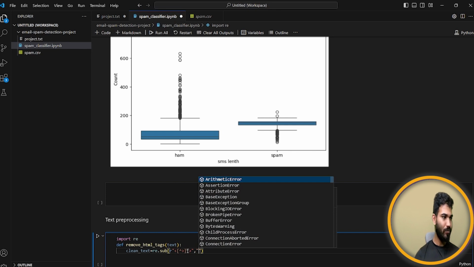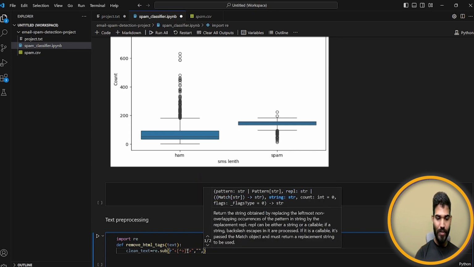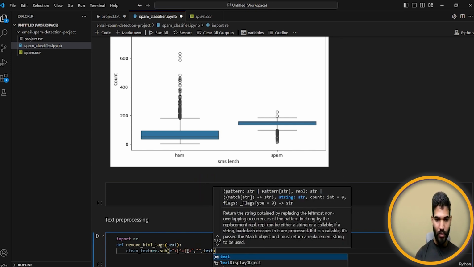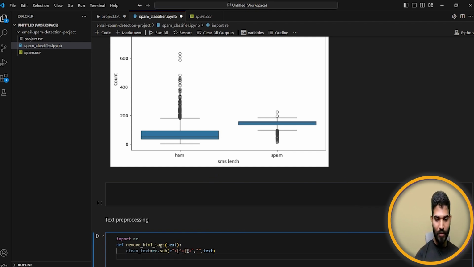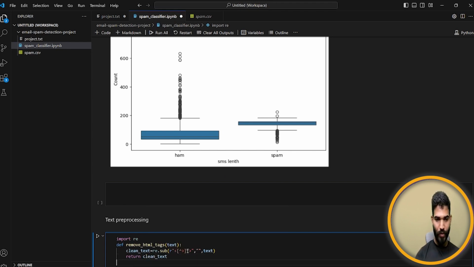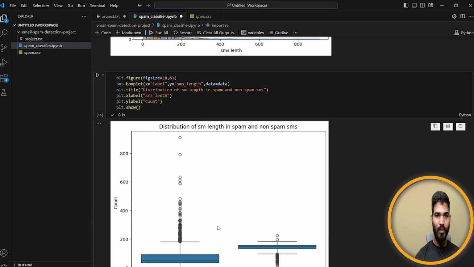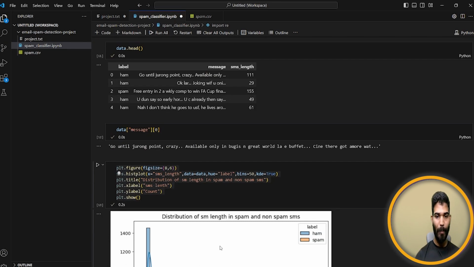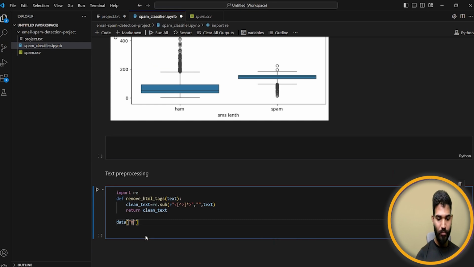And how to pass text. Okay, this is our function. This will return us a clean text. Clean_text. So let's apply this on our data. For that, data of message, our column message equals data of message.